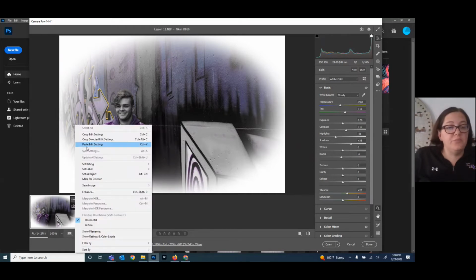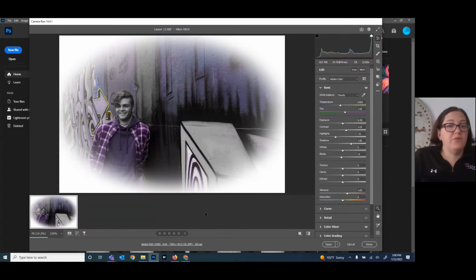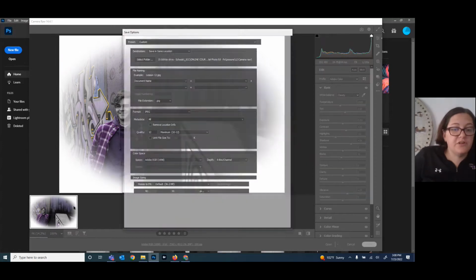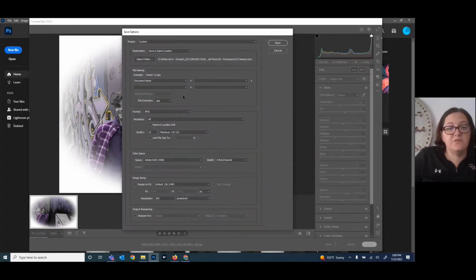And then just do paste edit settings and it'll paste those settings to everything you've already done. It comes in super handy whenever you're having to edit a large batch. Okay. Next, down here is where you can save. So you're going to click on this down button and it's going to give you some different options.